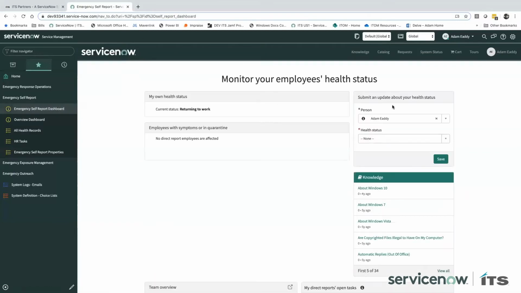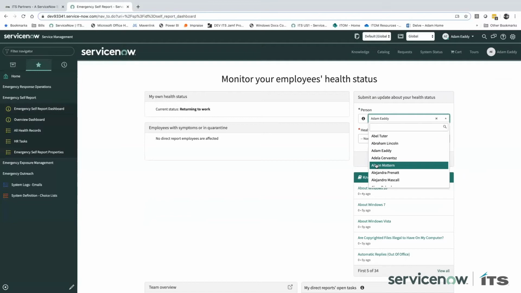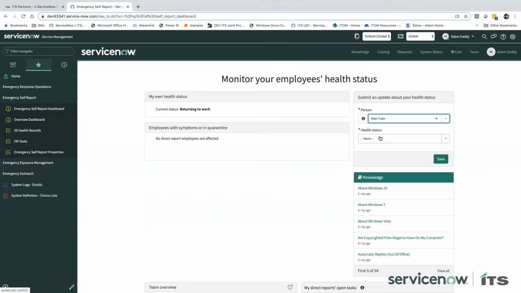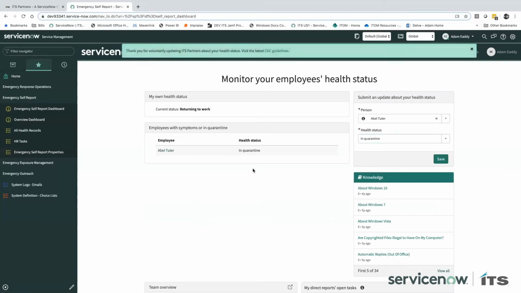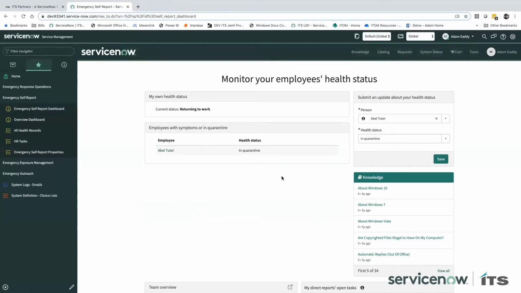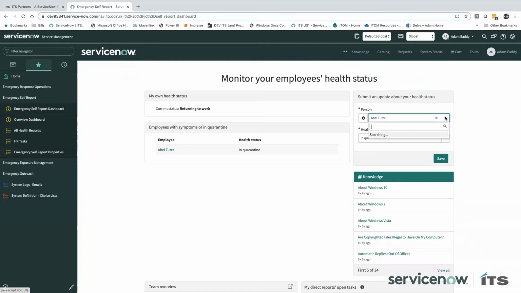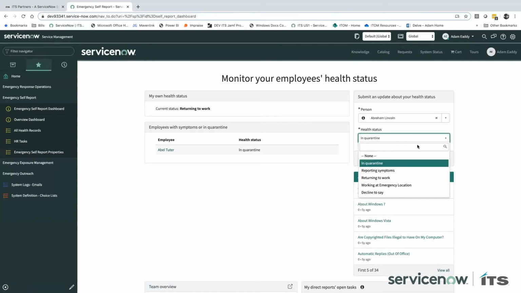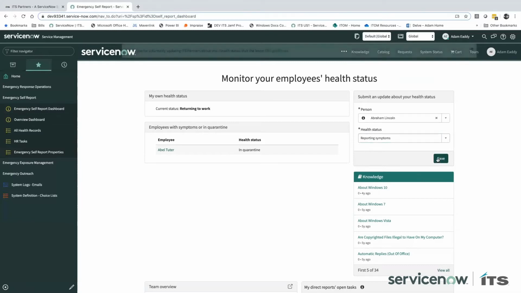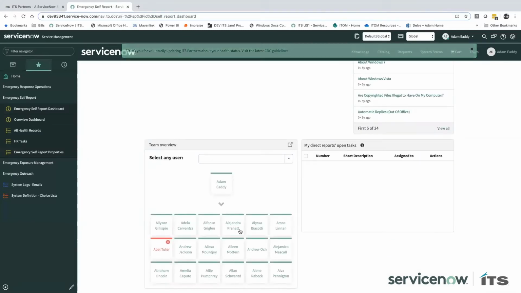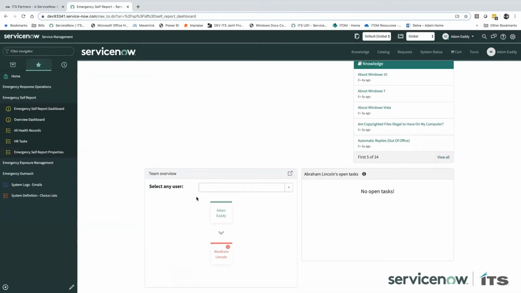So the next thing we're going to do is report for one of my employees. So let's report for Able Tutor, and we'll report Able as being in quarantine. So not reporting symptoms, working from home, in quarantine. I can see that he's reported that back here. I can also see that he's reported, this isn't necessarily a bad symbol, just not active and in the office. So I can choose another user. We'll choose Abe Lincoln, and we'll choose for Abraham Lincoln reporting symptoms. And we'll see Abraham Lincoln is now reporting symptoms as well.